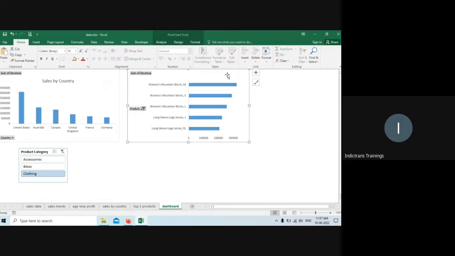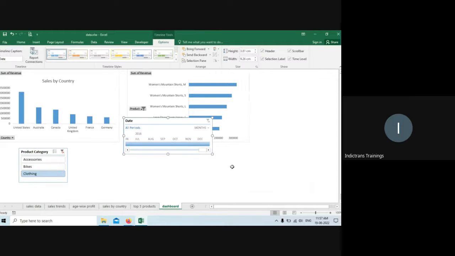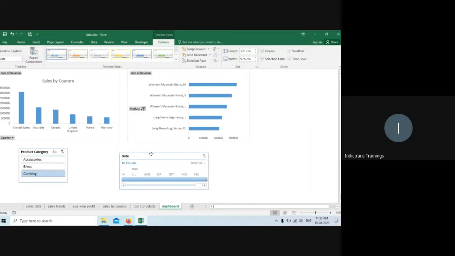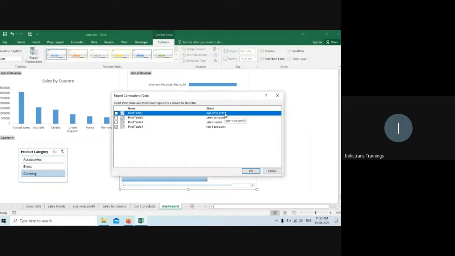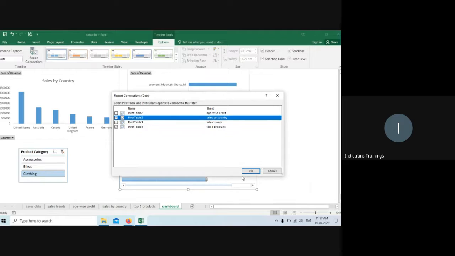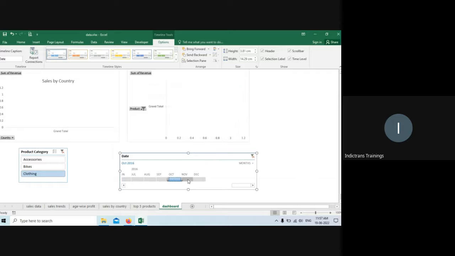So this time let me select this, go to analyze, insert timeline, and get a date timeline here. Now let me not format it so much, just get it here. Right click, report connections. Again, I see only top 5 products. I want to also select sales by country. I click on this and say OK. And now whenever I change it, let me change it to quarters.